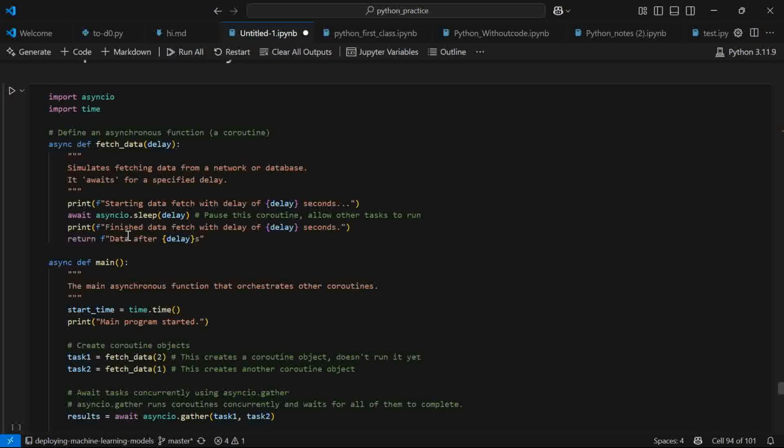Next I'm using the await keyword, and see how I'm using it: await, then the library name asyncio, and from that library I'm calling the sleep function, and inside that sleep I'm putting this delay parameter. So what is happening? This will pause this coroutine and allow other tasks to run. This is the core of the asynchronous behavior.